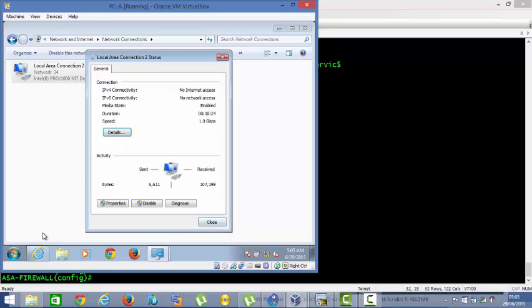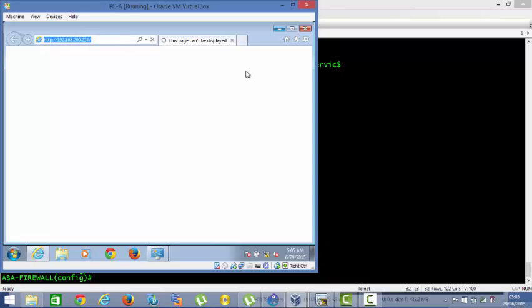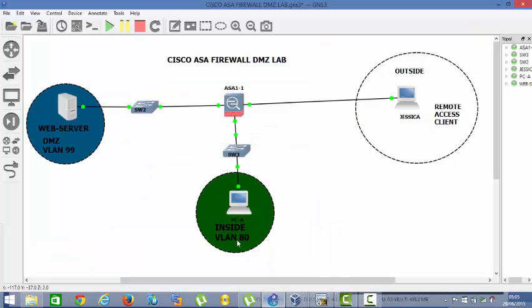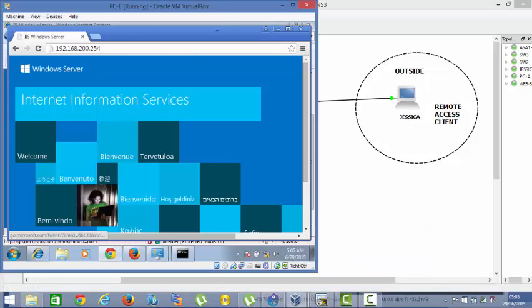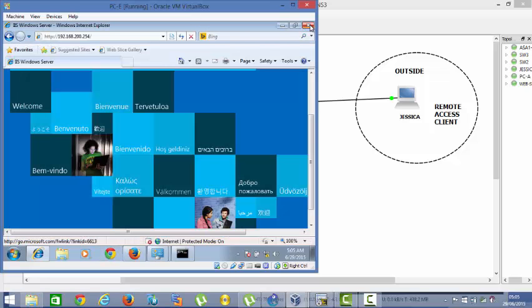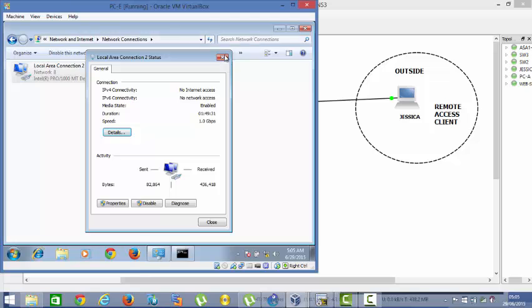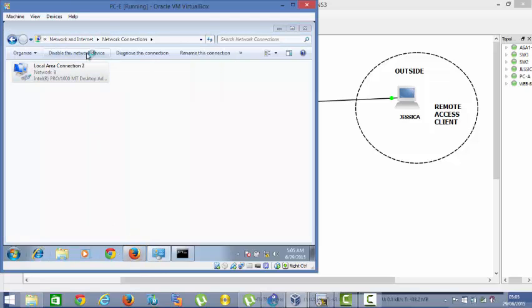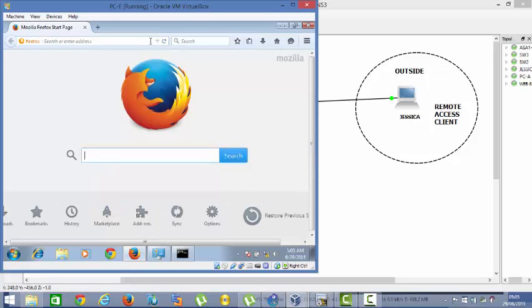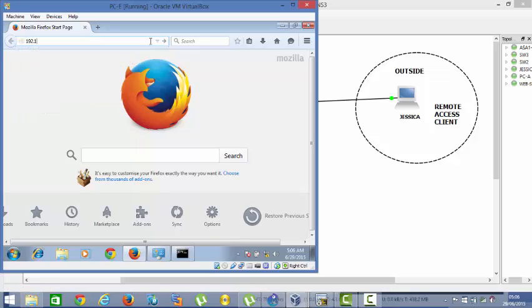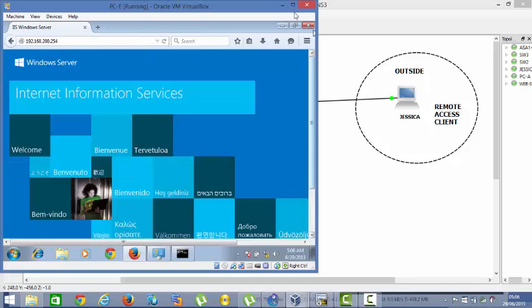So now let us try. If you are lucky, this one is inside though. Look, it's a PCA inside. The one we are working on is this one, because this one we already verified. Look, it already reached. So let us go one more time to the outside internet. Let me show you this one more time, if we can reach the web server. So 192.168.200.254. Look. So this outside, they can come and enjoy easily.